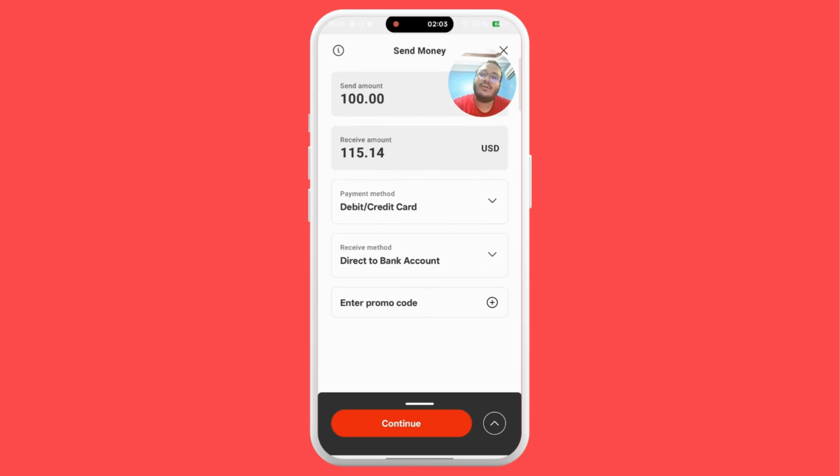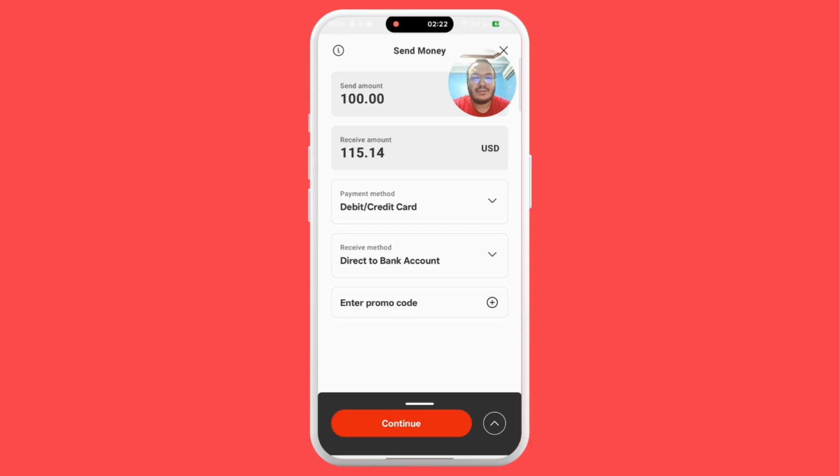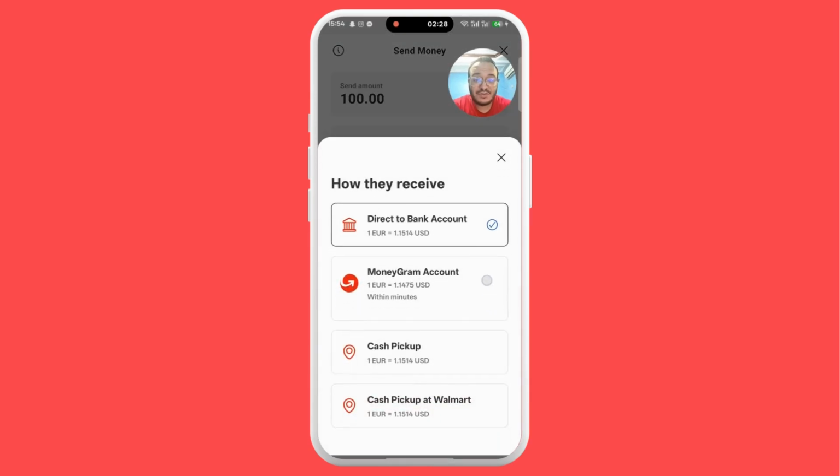Then we are going to apply the payment method, which is going to be a debit card, or you can go ahead and choose a deposit transfer, which is going to need you to go to one of the MoneyGram agencies, and then you are going to put the money. And also you can go ahead and select the receiving method.